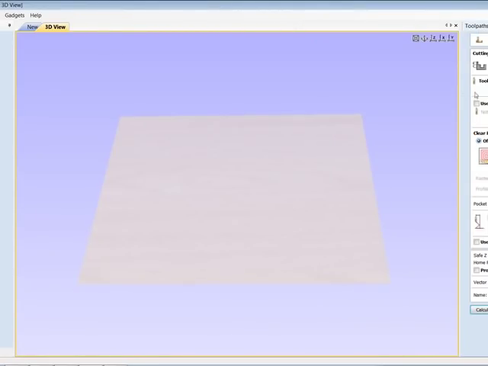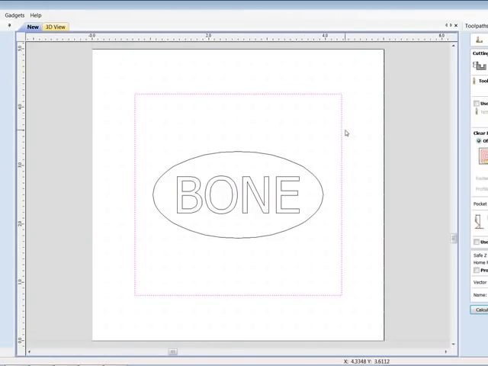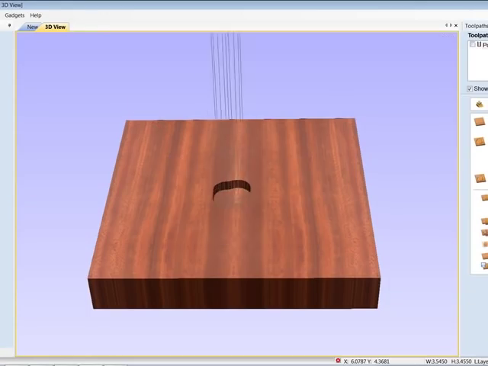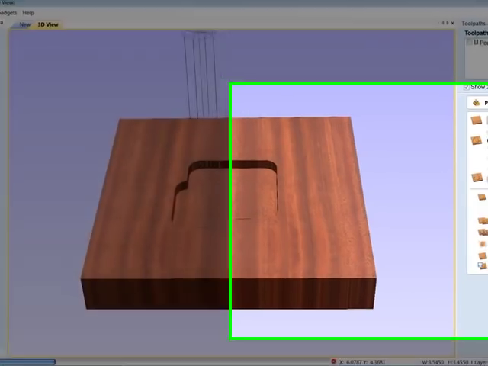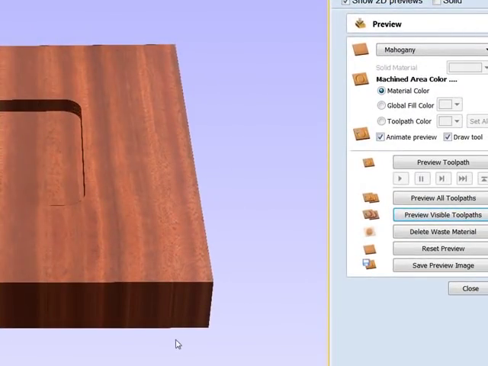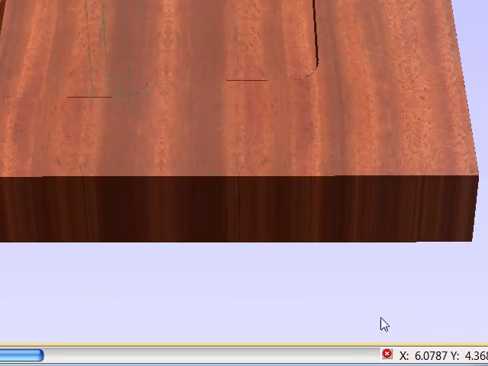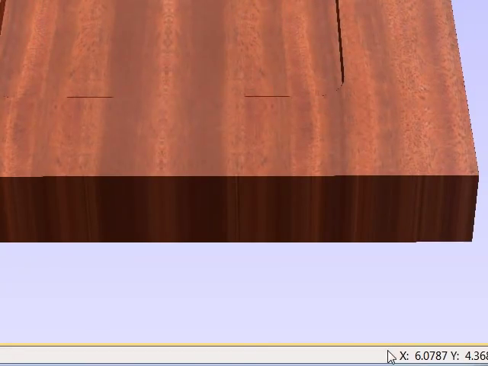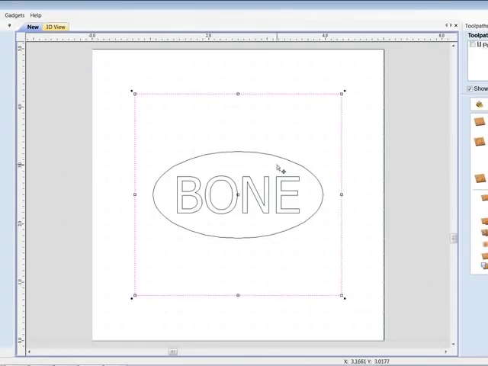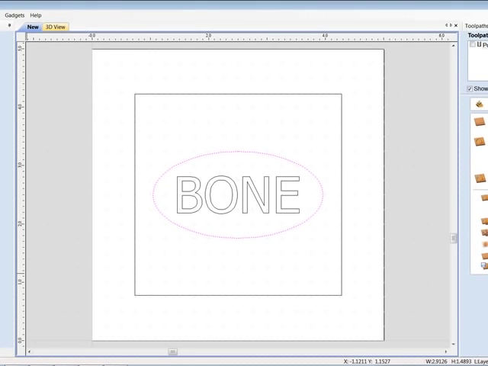Interesting. Let's try that again. Pocket down to 0.2 with a 1/2 inch end mill. Preview visible. There it goes. Okay, we'll call that good. I'll stop that preview there. So I know that pocket's there and that's down to 0.2.